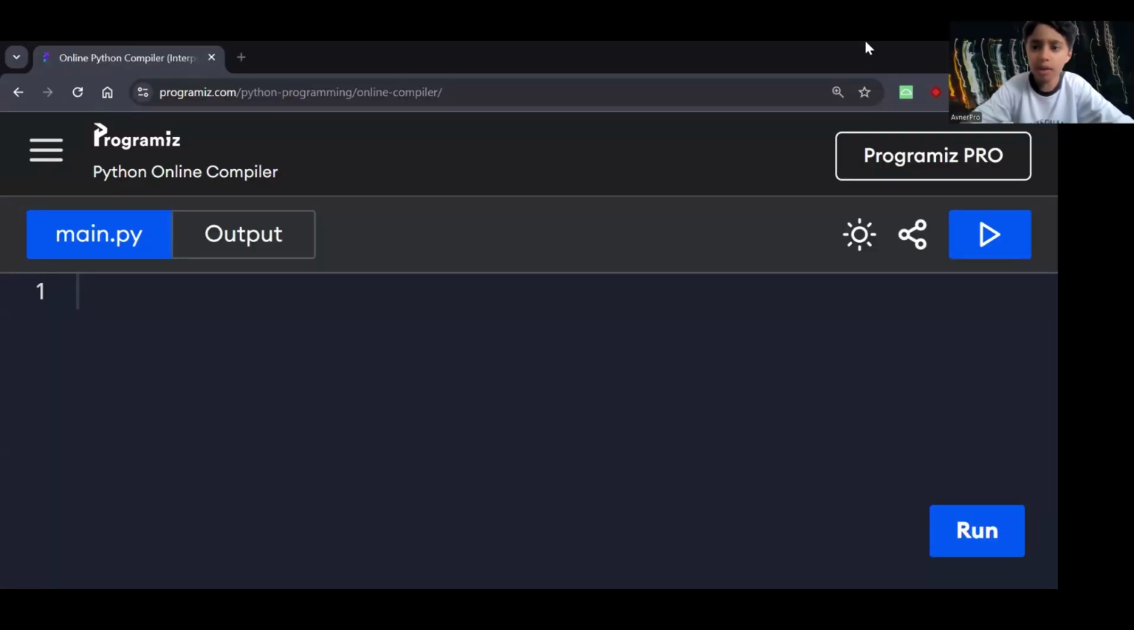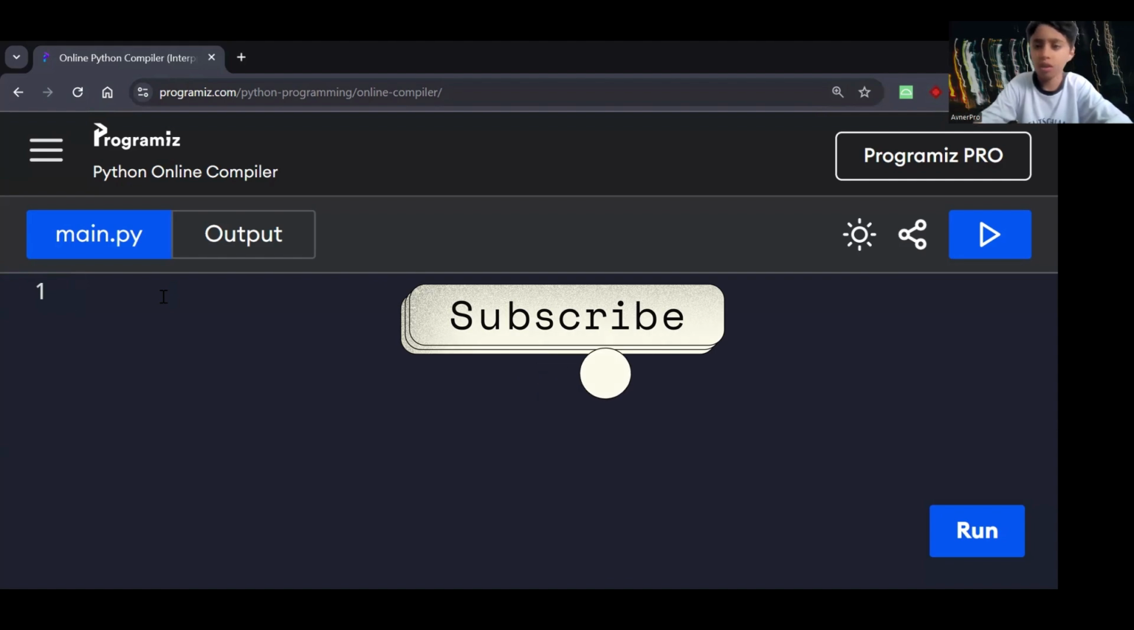Okay, so hi everyone, my name is Afna and today we're going to talk about the data types. So there are four of them, which are string, integer, boolean, and floats. The first thing we're going to talk about is strings.